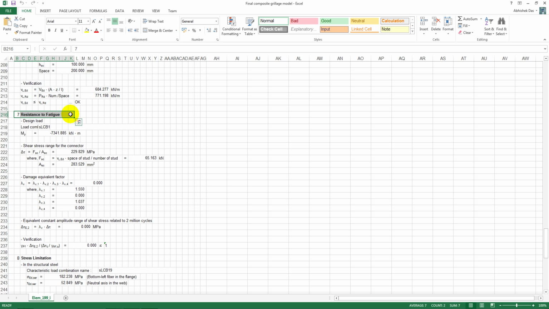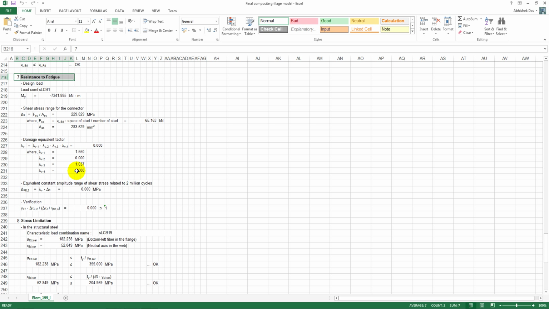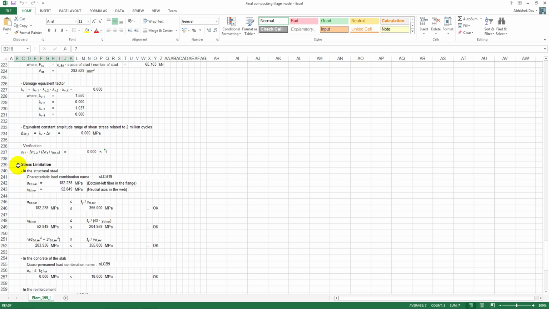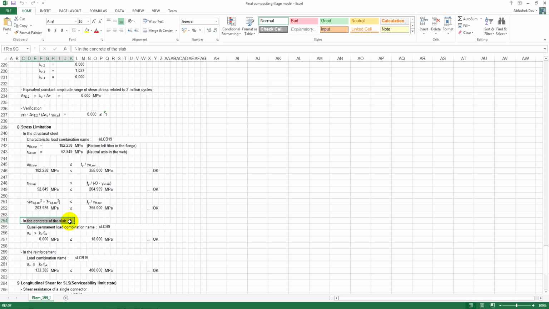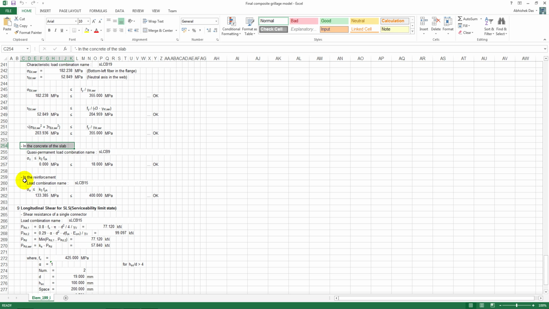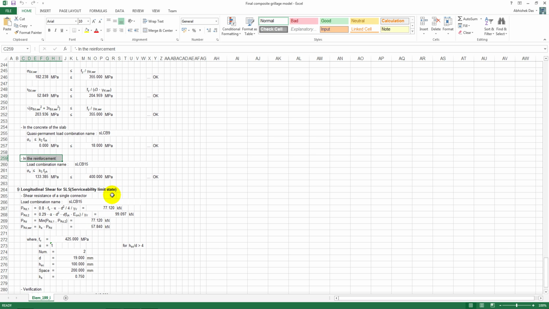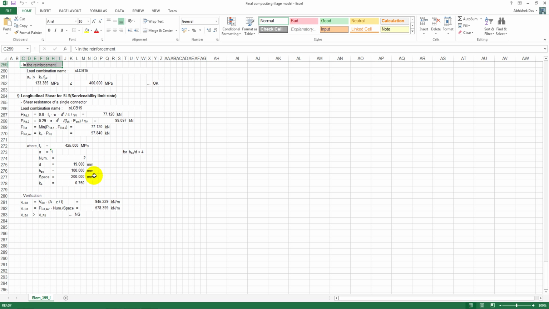Then you've got the resistance to the fatigue, you see the moment, and going down through, and then we've also got the stress limitation, so that's in the structural steel. Then you've got the stress limitation in the concrete of the slab, and you've also got the stress limitation in the reinforced concrete as well. So just the final one is the longitudinal shear for the serviceability limit state.